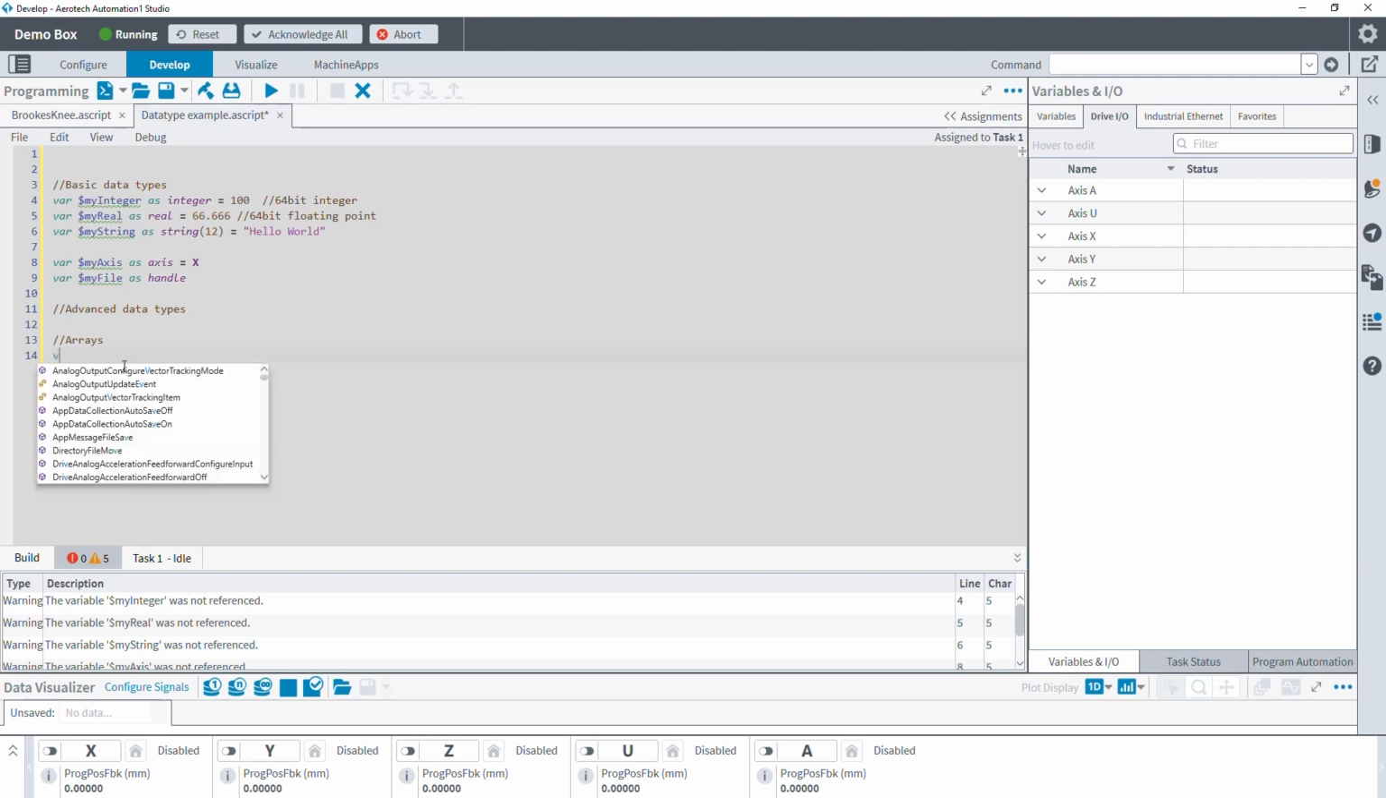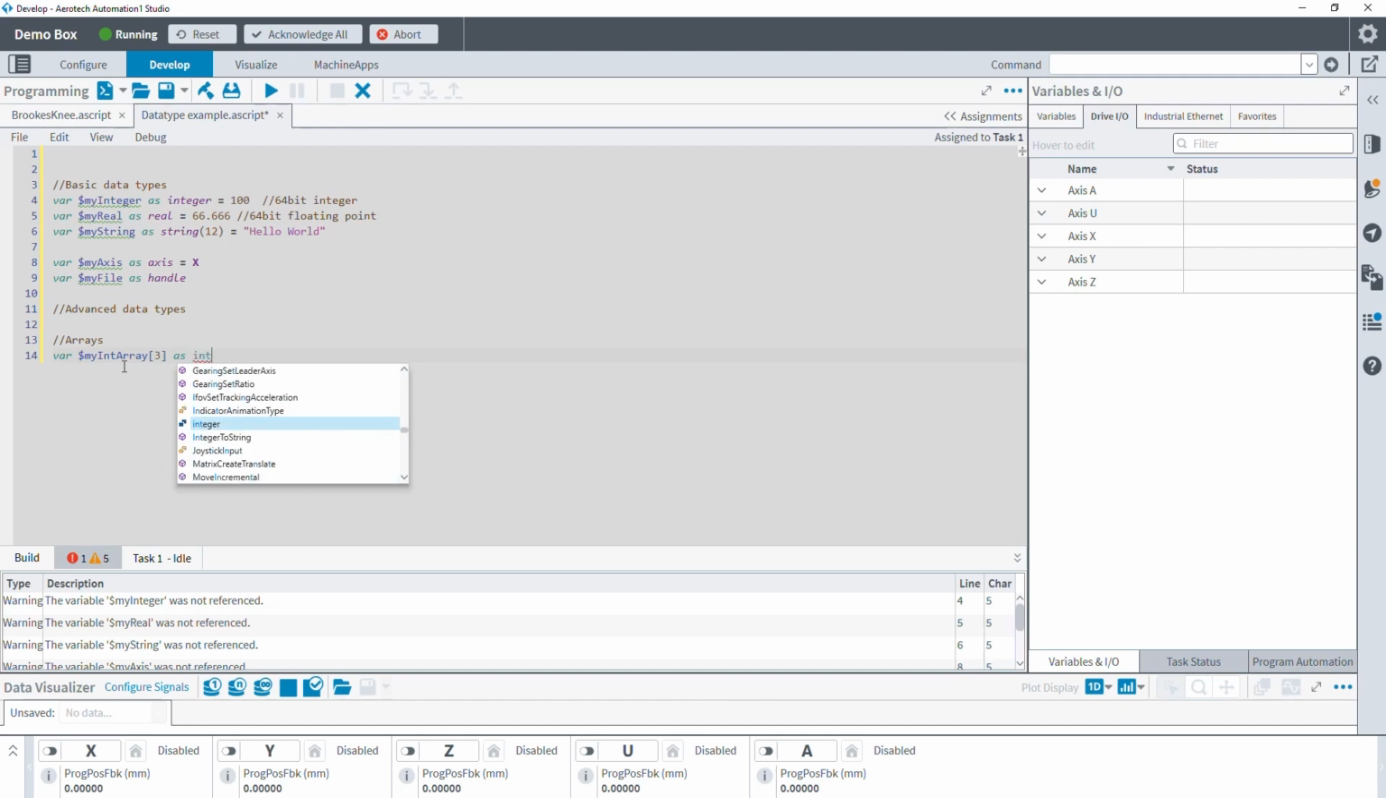To define an array is very, very simple. We'll do the usual, in this case a $myIntArray, and then we add a square bracket, and then we can add how many positions in the array we need. In this case, we'll do 3, and we'll call this integer.